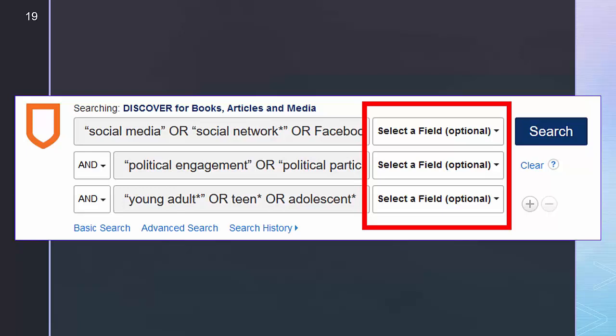The default search field is blank. It says Select a Field. This means that Discover is searching all of the metadata available to it. If it can link out to the full text of an article, it will also search for these terms anywhere within that article. This is often why you see results that don't make sense in your results page.